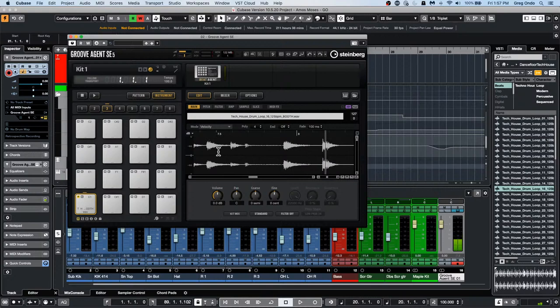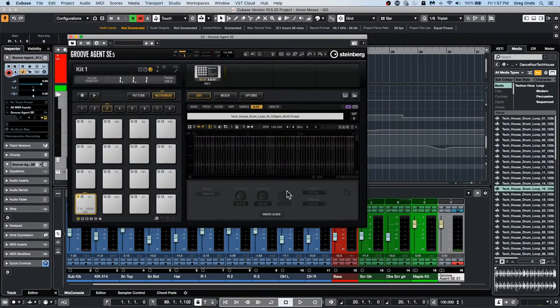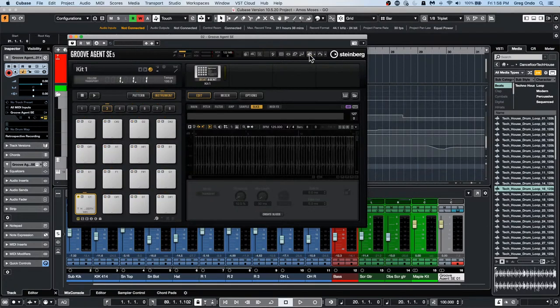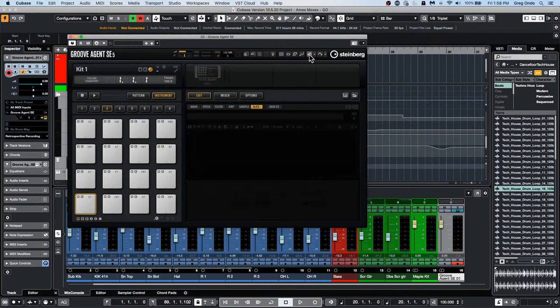At that point, I could select the pad, go to slice and create slices. And now each of the slices appears on different keys from your computer keyboard. So once again, just drag the sample into Groove Agent.